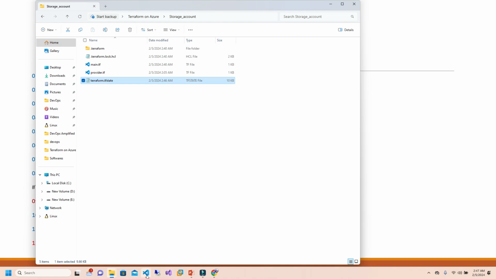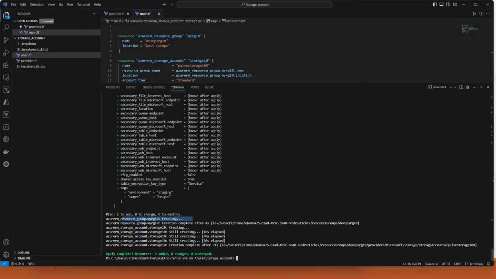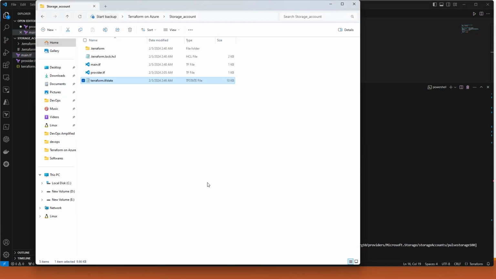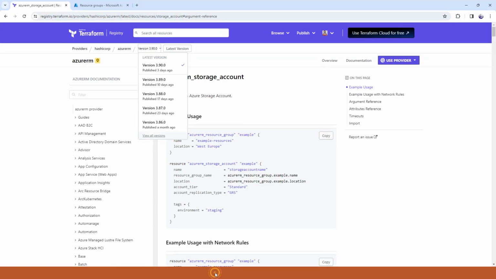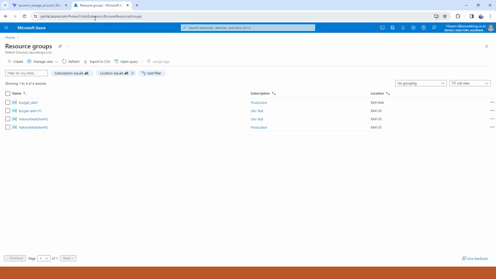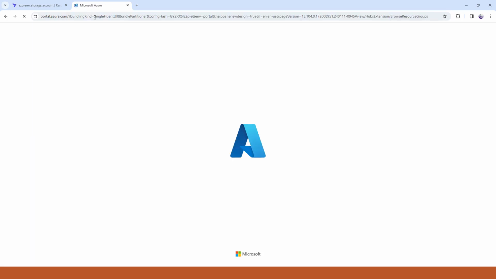So I think it is successfully created. Yeah, it got created successfully. The resource group and the storage account got created successfully. So you can see the apply complete, two added, zero changed, zero destroyed. So we are good now. So our resources are created now. So we can go and check in your cloud provider, I mean the Azure portal. Okay. So let me refresh.